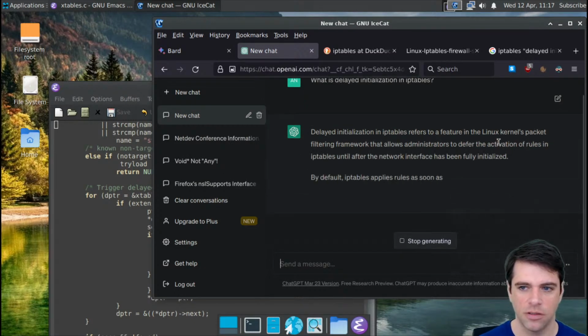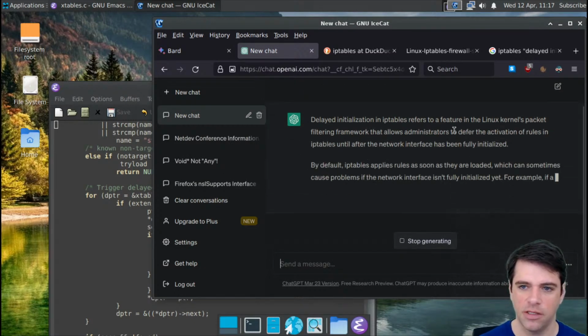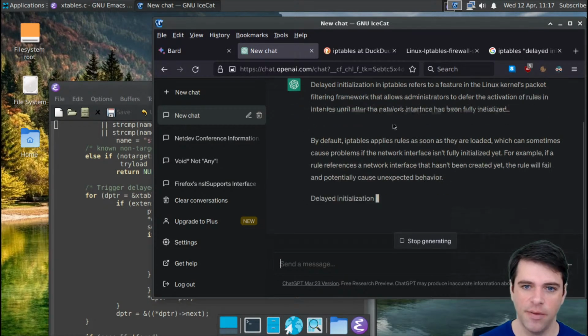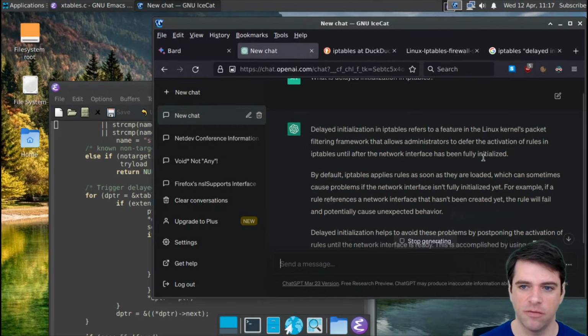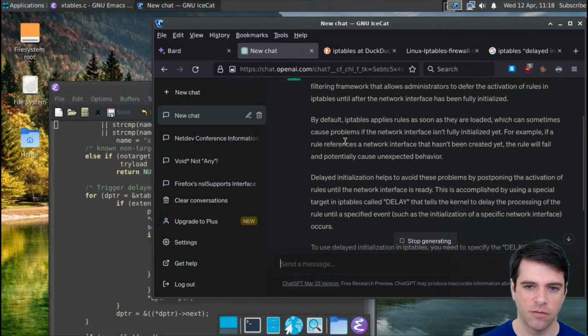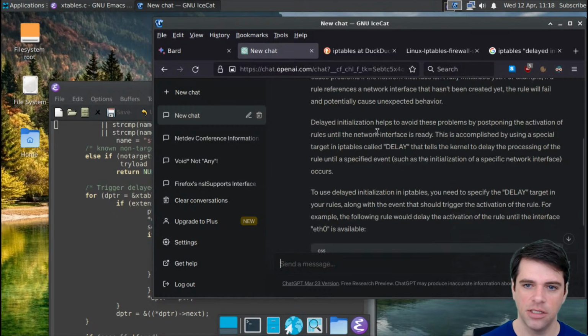The feature in the Linux kernel's packet filtering framework that allows administrators to defer the activation of rules in Iptables until after the network interface has been fully initialized. By default, Iptables applies rules as soon as they are loaded, which can sometimes cause problems if the network interface isn't fully initialized. For example, if a rule references a network interface that hasn't been created yet, the rule will fail. Delayed initialization helps to avoid these problems by postponing the activation of rules until the network interface is ready. This is accomplished by using a special target in Iptables called delay that tells the kernel to delay the processing of the rule until a specified event.